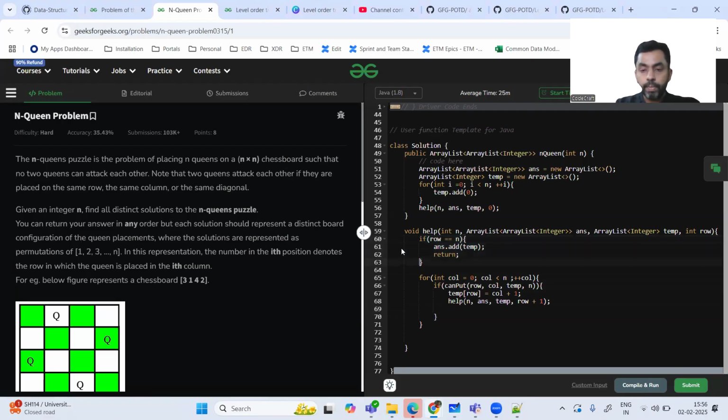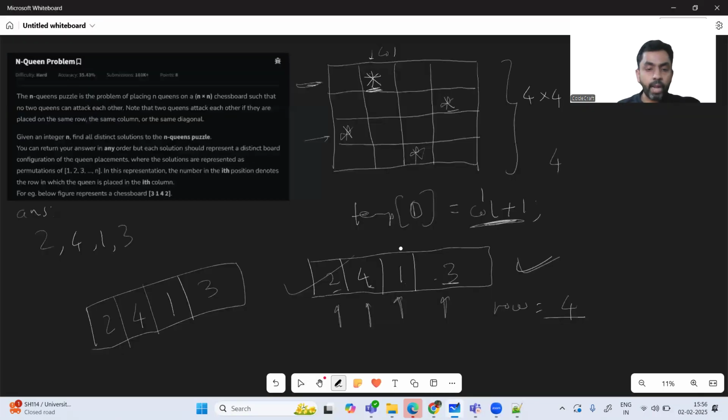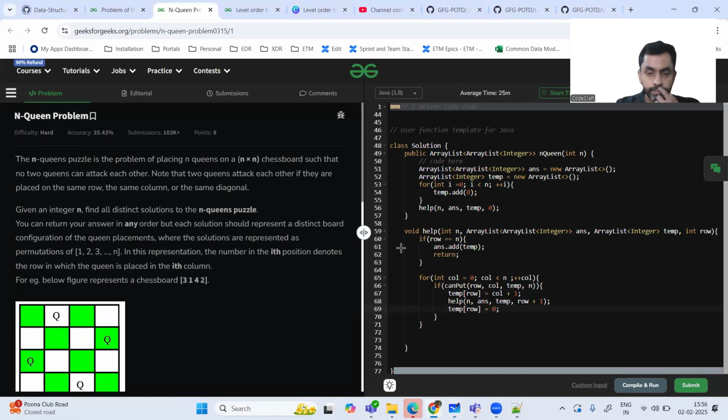Once we return, we want to backtrack in order to find the next combination. So while backtracking, it is going to be 0, 0, 0, 0. So again, we are going to start our queen placement from here for the next one, and we are going to find out the next combination. So I hope you're getting this.